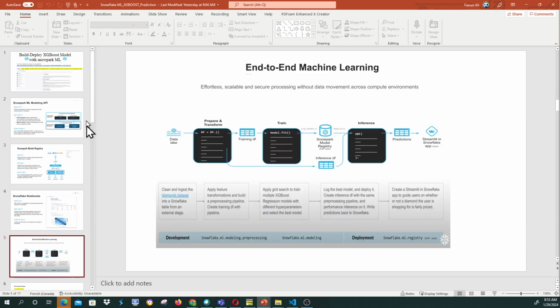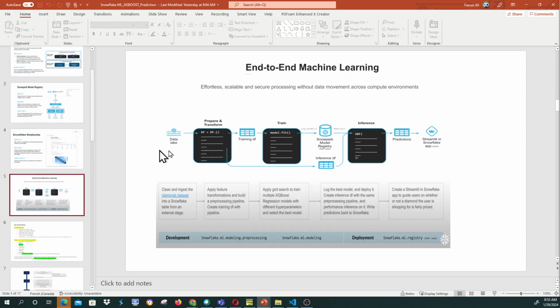And here we have the end-to-end machine learning. So we need to prepare data, train the model, and make predictions. And also we can consume the result with a Streamlit app.